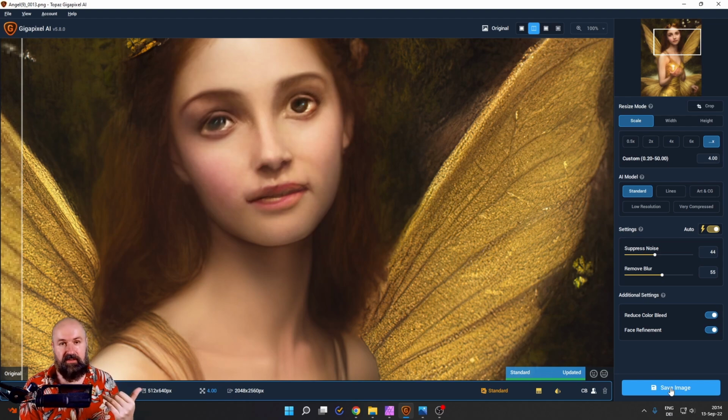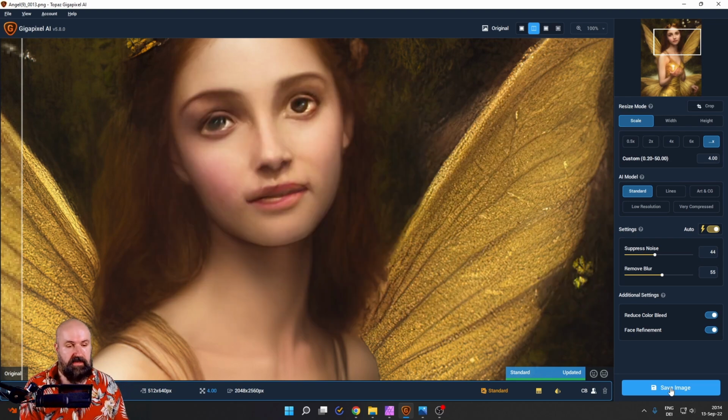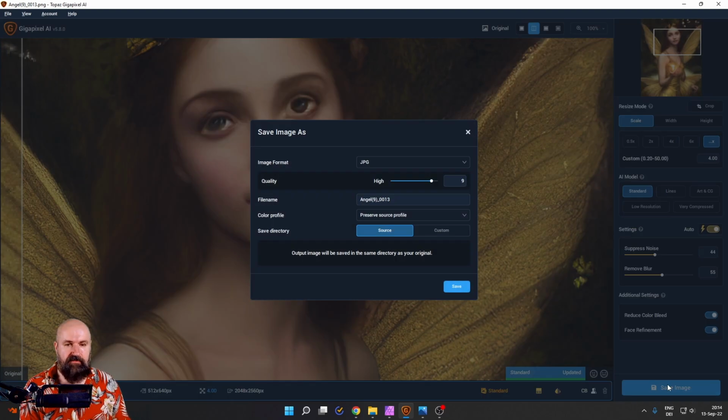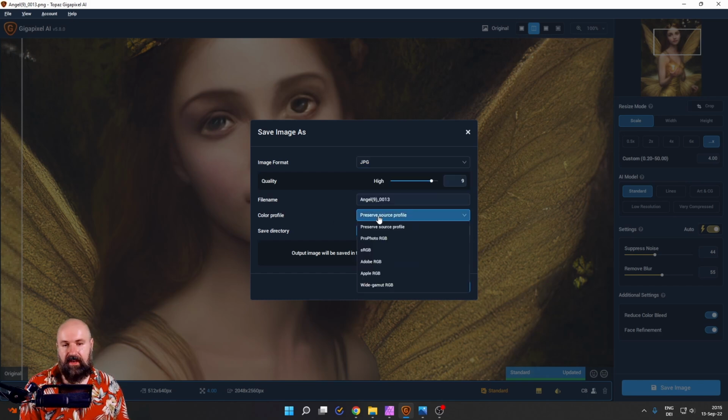Settings. So this is what I did with my digital backdrops, and I just could render all of them in one go. That was really amazing. When we click here on save image, we have additional settings. So we have different file types. The amazing thing here is you can turn the downloaded file also into a TIFF file, a PSD file, a DNG file. You can also select the color profile for your export and the directory where it should go.